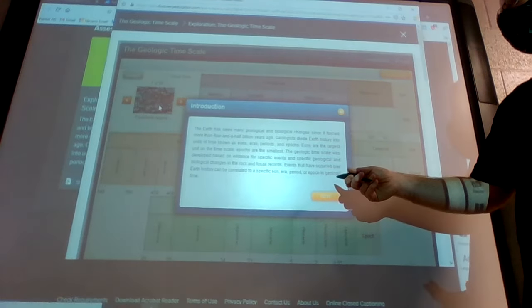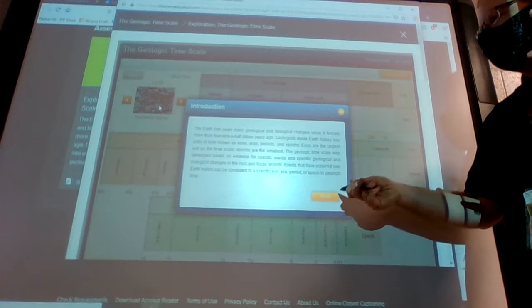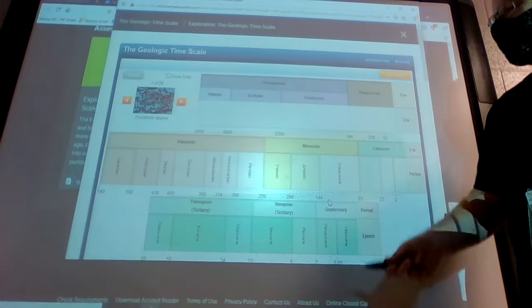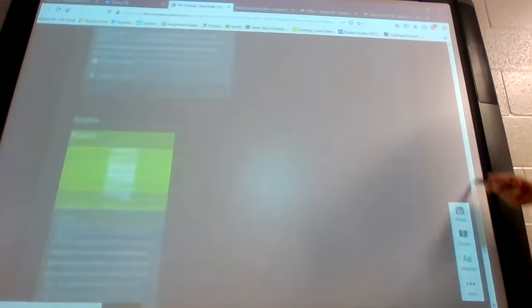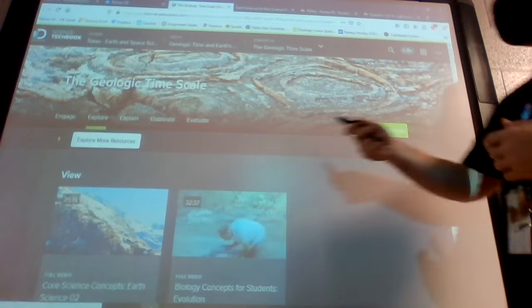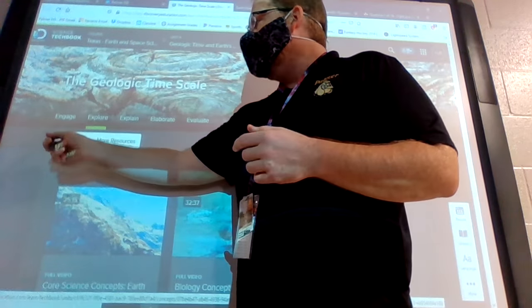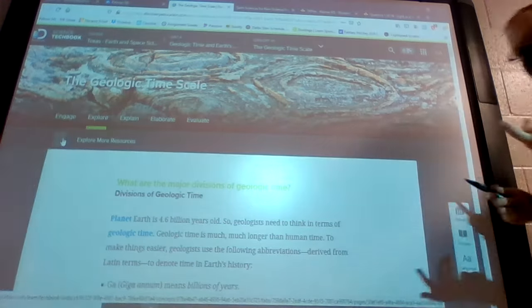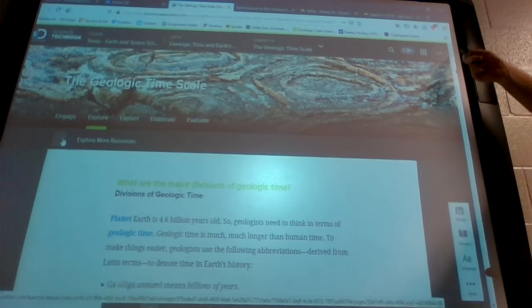It has an introduction, talks about the geologic timescale and the different periods. It has some instructions. And just real quick, so I can reference a couple things, I'm going to go back up to the top of this page and click on page 1. This is what we did the lecture on yesterday. So you can use this page, or I guess you can use the video. This page will probably be a little bit better.